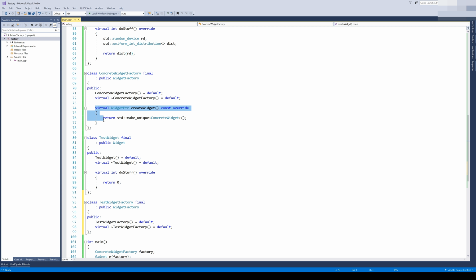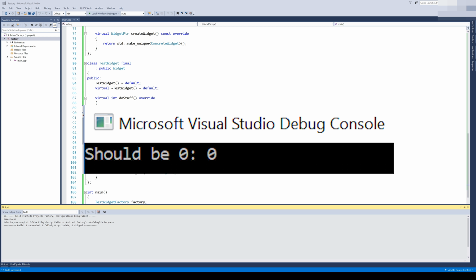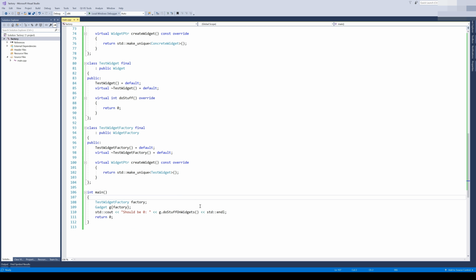And our test widget factory, as you can guess, will return our test widgets. Now let's substitute our concrete widget factory with our test factory. And note that nothing in gadget changed, but we can now test its internal implementation to see if it works correctly. So let's give some test output. Say it should be 0. And what do we get? 0. Test passed.